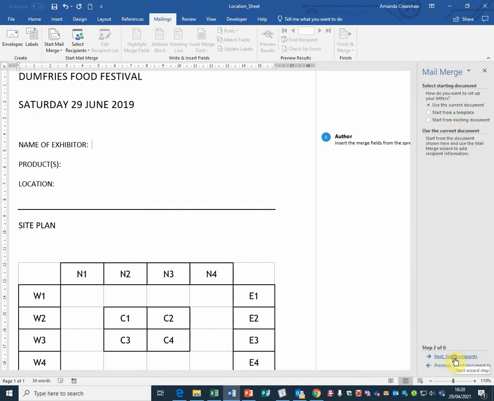I'm going to click Next, and I'm going to use this current document. I'm not opening a new document. I'm going to mail merge into the one that I have open at the moment, so use current document. I'm not changing it, so click Next, and I'm going to select my recipient. So this is what data do I want to merge into this Word document.